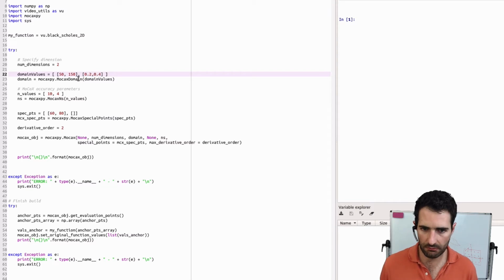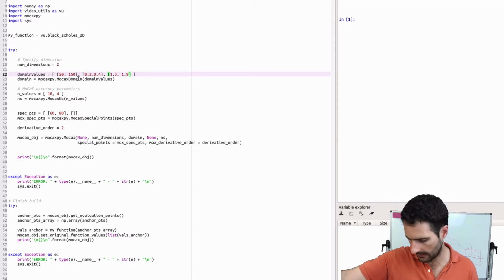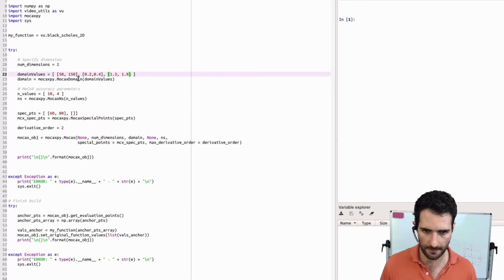If the function was of 3 dimensions, then we would need to add another interval there, and you would put values whichever you thought were appropriate, 1.3 to 1.9. This is just an example. And if it was 4-dimensional, you carry on adding intervals. So that's it. That's all you need in order to specify the domain. So that's one of the bits we need for the construction.